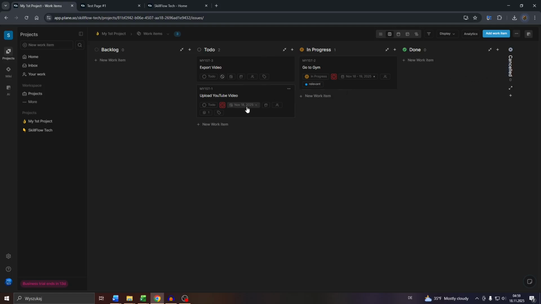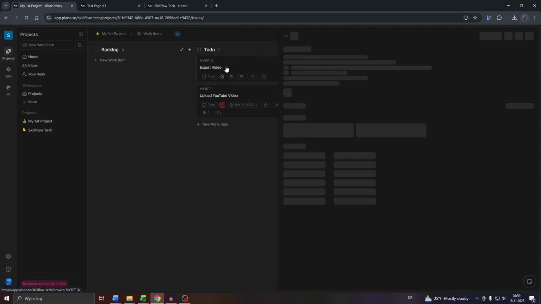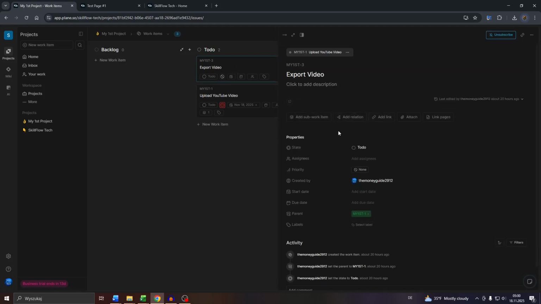So what you want to do, guys, is there are three ways how you can mark these tasks or work items as complete. Option number one, you click into one of them and you simply change the state here under properties and switch from to-do to done or complete. And that's it. That's option number one. Let me just reverse that.